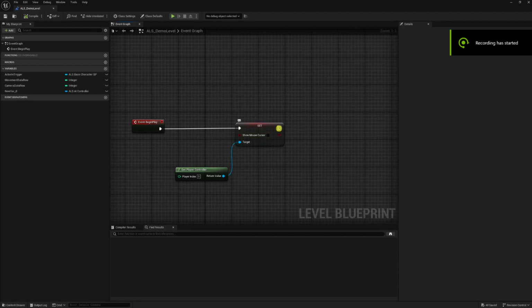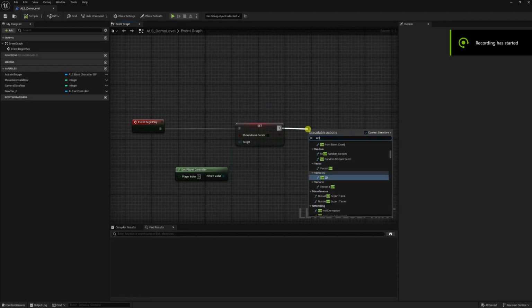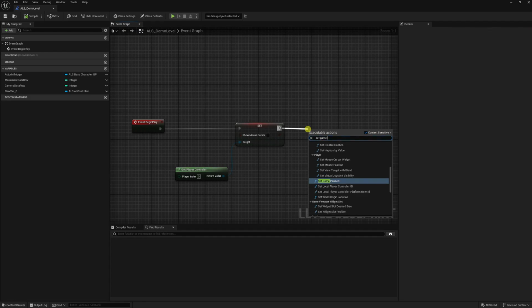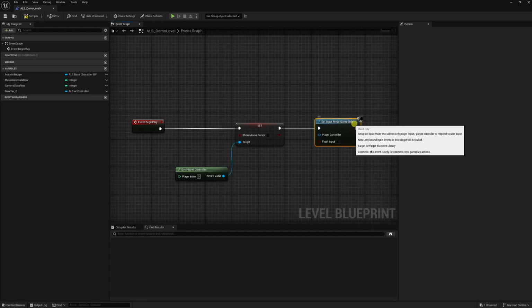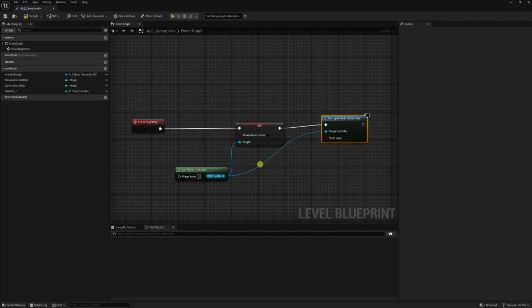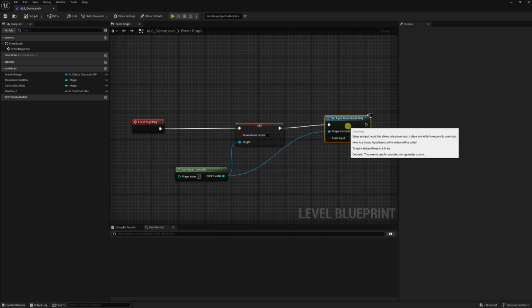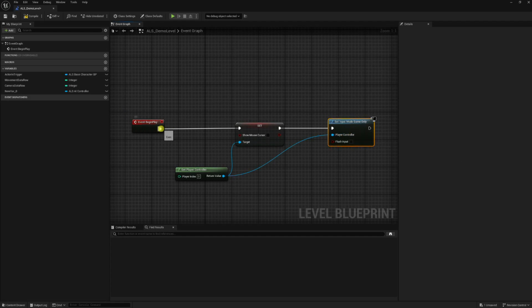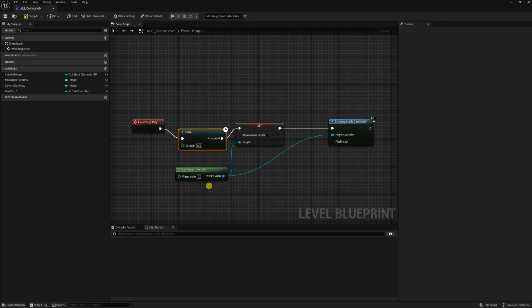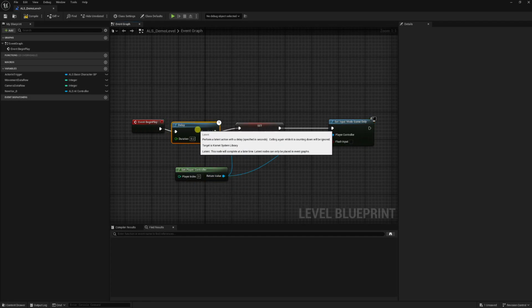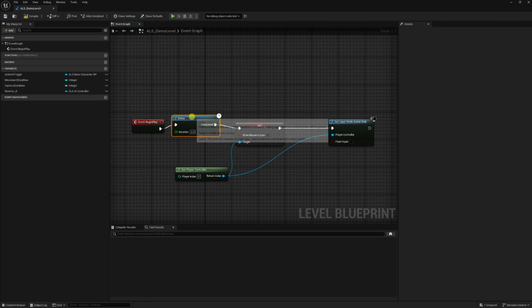Okay, and after that, set game mode. Set input mode game only. Connect that to the player controller as well. And we will add a little delay over here, because this is going to take place after the mouse is enabled, because we want to disable it again.